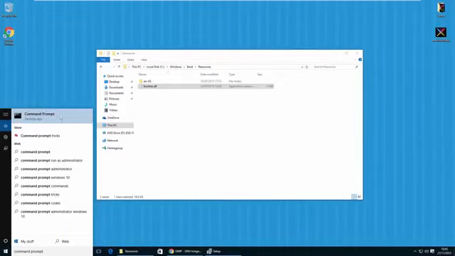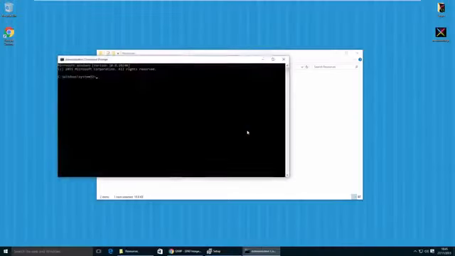In command prompt, it's important that you right click on it and click run as administrator and hit yes at the UAC prompt. Now there's two commands that we need to run here. I'm going to copy them both into the description below, but to begin with we need to make sure that we are running command prompt as administrator. You'll see that if it says Administrator: Command Prompt there.